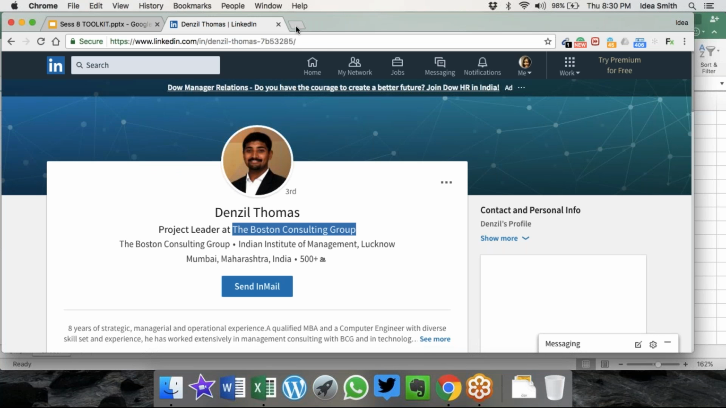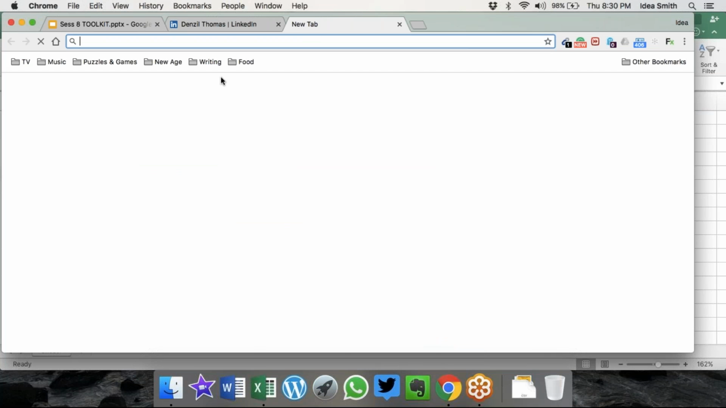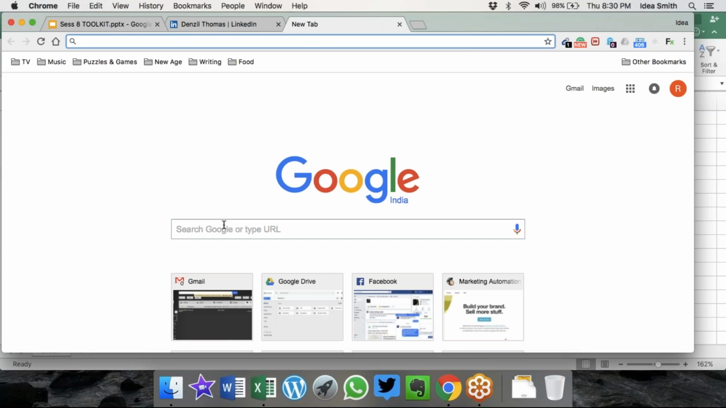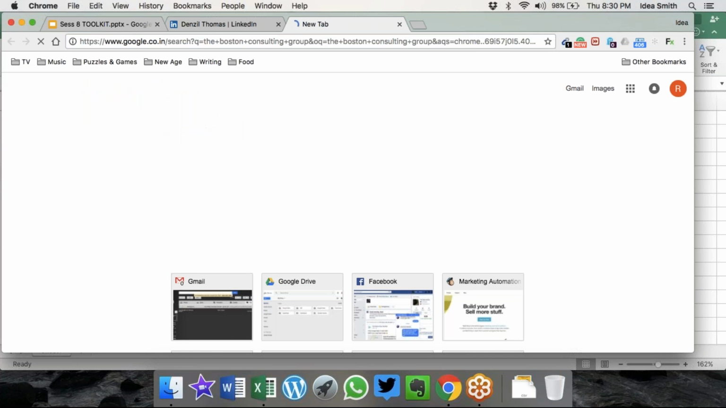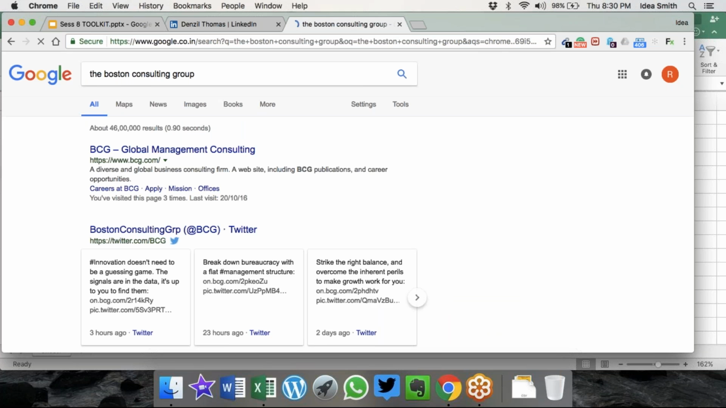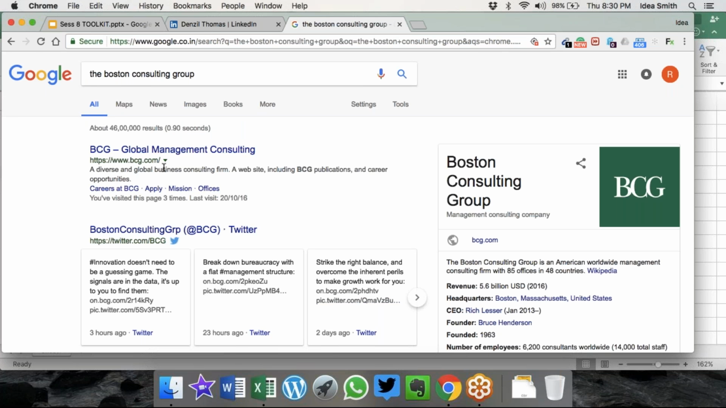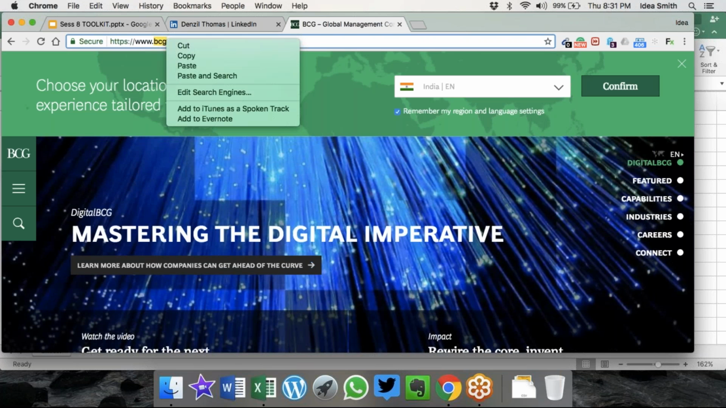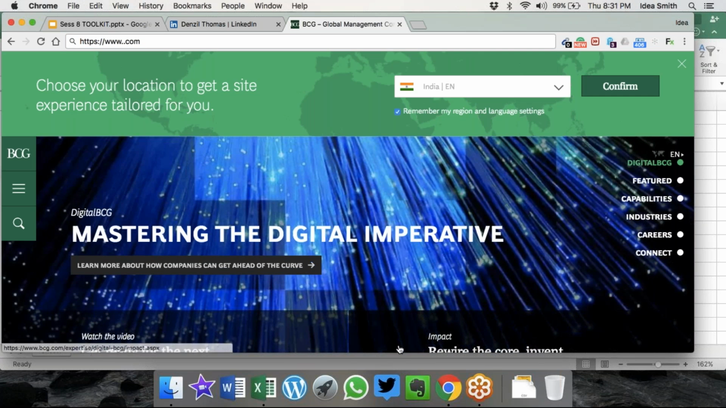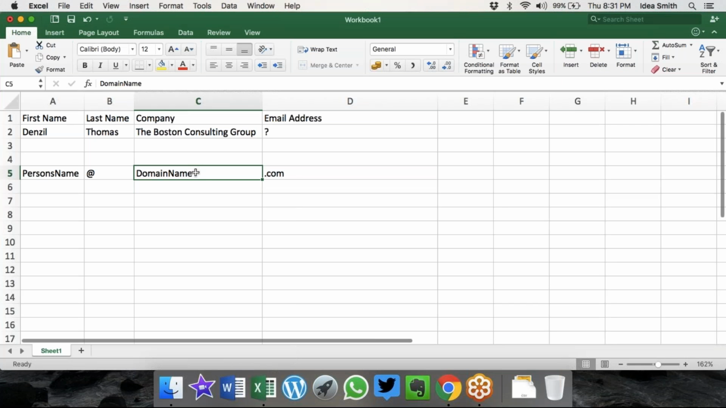And I want this to be fact. I'm not just going to throw in whatever I think, because if I make a mistake in this, my emails will bounce. So let's find out what the Boston Consulting Group's domain name is. I'm going to ask Google. And the first site is bcg.com, which is the official website of Boston Consulting Group. Do I have the domain name? I do, right? Okay, so I'm going to replace this with bcg.com.